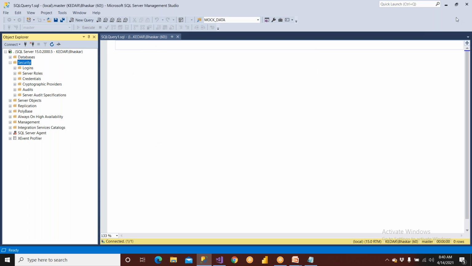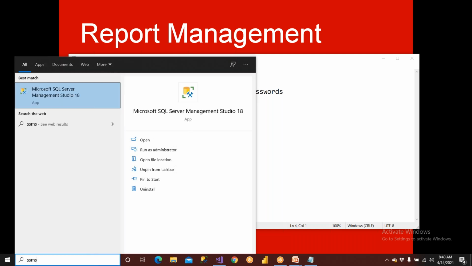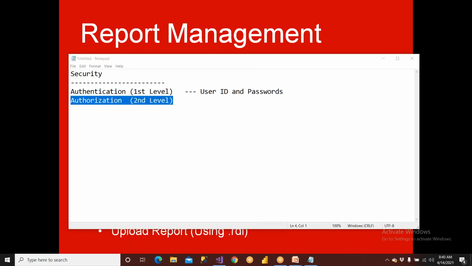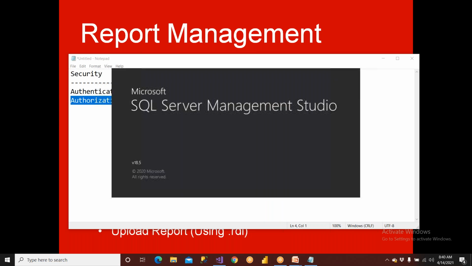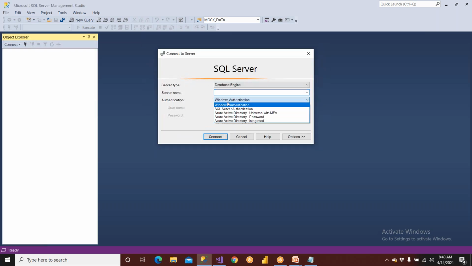Login failed. Why? Let me close this and open SQL Server SSMS. Now Simrit wants to log into SQL Server. Simrit is a normal user, she is not the admin. So we need to give SQL Server authentication, Simrit, and the password is test123.